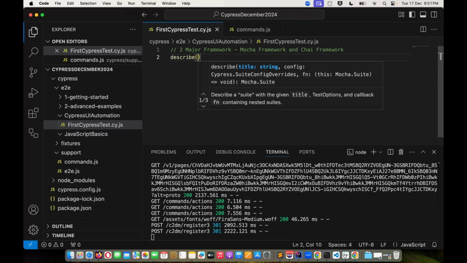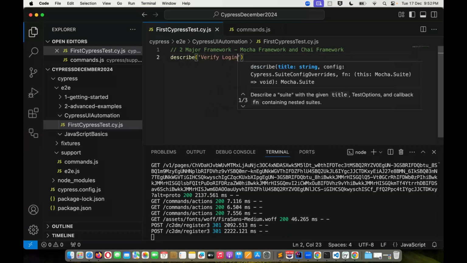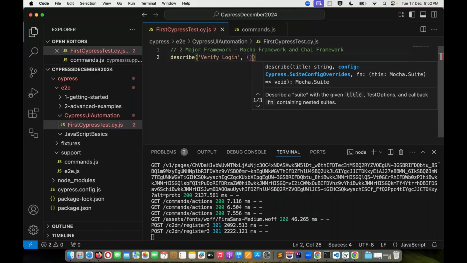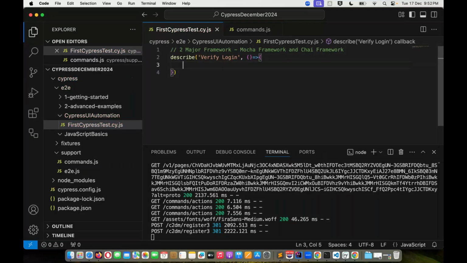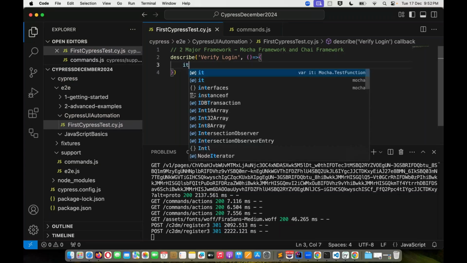Here you can just write, verify login. Then you need to use a callback function. The callback function is mandatory, as this is the syntax of JavaScript. Describe, verify login, and then callback function. Then you need to use the it block. You can see that it is coming from Mocha. This IntelliSense, that is auto suggestions, is working because I have added that line inside command.js.